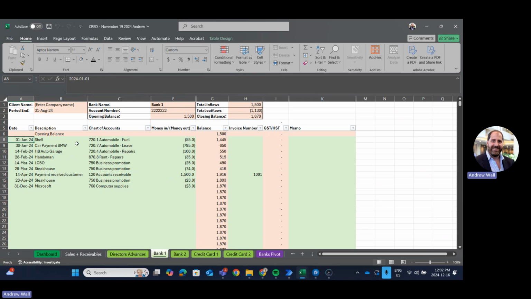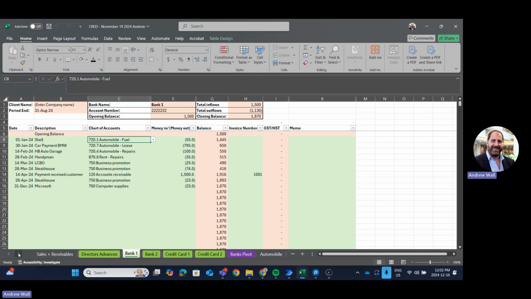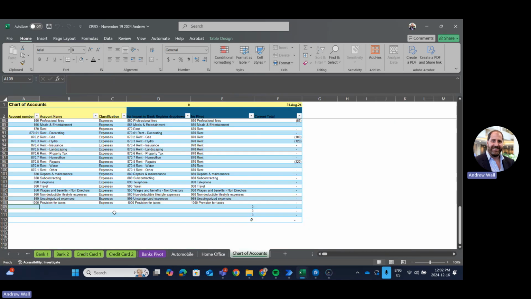Then you can have a description. This isn't your memo or your note. This is probably the description that would come most likely off your bank transaction, or if it's a director paid expense, what the item was for. And then you're going to have a chart of account. You will select this from here. This is a drop-down menu. If you cannot find anything that relates to your chart of accounts, there is a chart of accounts worksheet at the end, which you can add to.